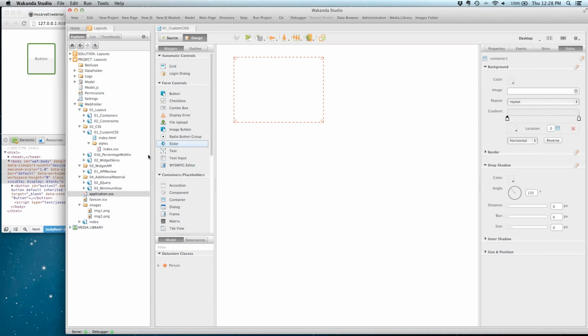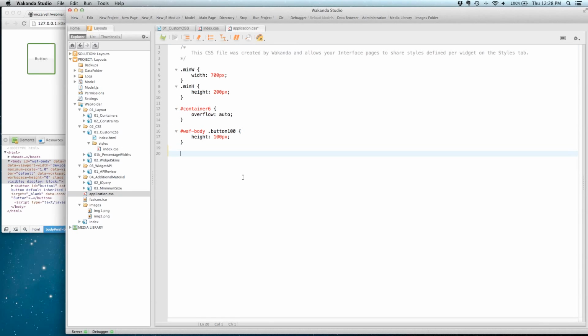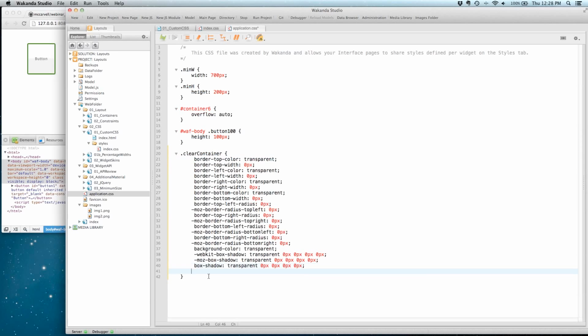I'll save that. I'm going to take this style that was generated. So you remember it's generated in this index.css. So here's the container. Here's all of the elements that made that invisible. So I'm going to copy that and go into application.css, and I'm going to make a class. I'm going to make it clear-container. And we'll just paste in the code from that other container that is invisible.